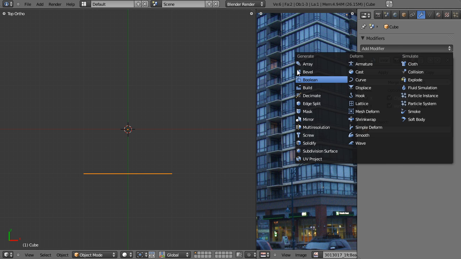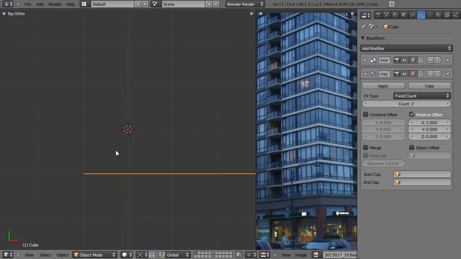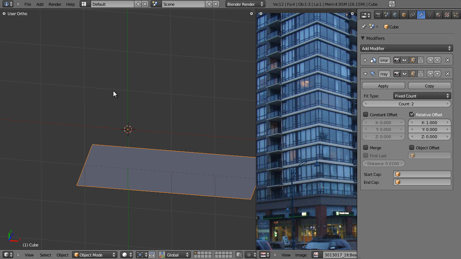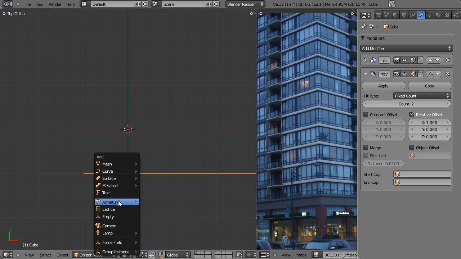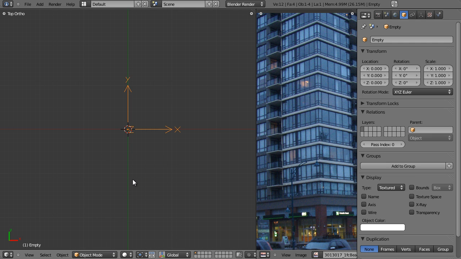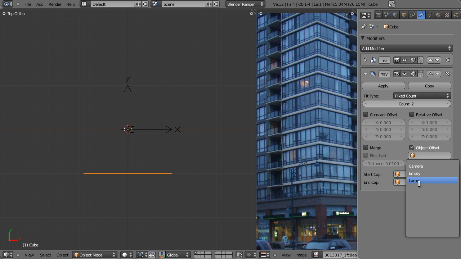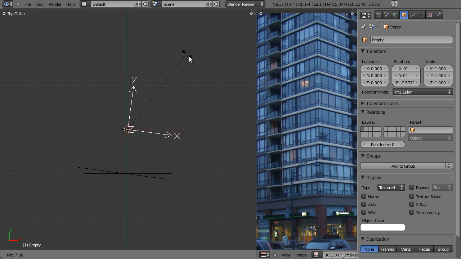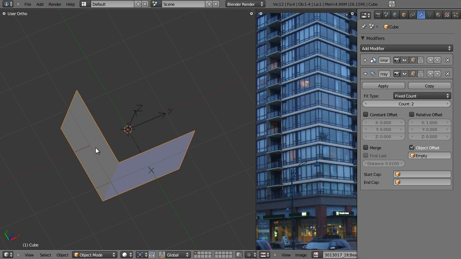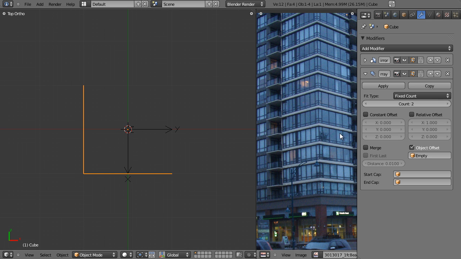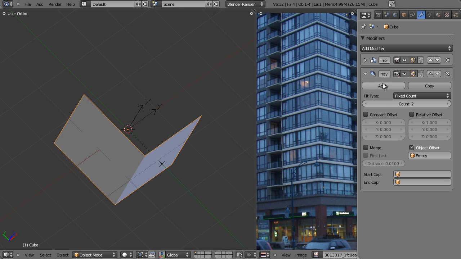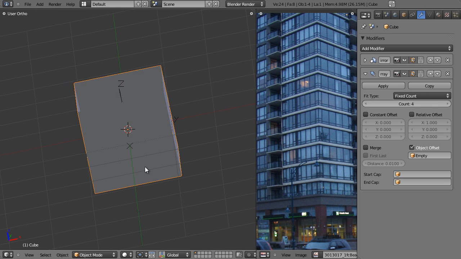Now what I'm going to do is add an array modifier. An array will allow us to rotate around an object and make up four walls. So I'm going to add an empty, so we've got something to rotate around, and select the building, and I'm going to turn off relative offset and turn on object offset, and then from that drop-down list select the empty we just created. Now if we rotate that empty by 90 degrees, you'll see that we now have a duplicate rotated around that empty. Now if we increase the count to 4, we now have the basis of the building.